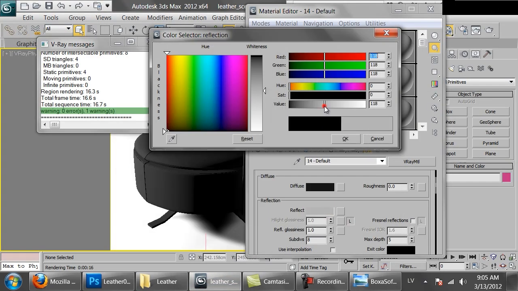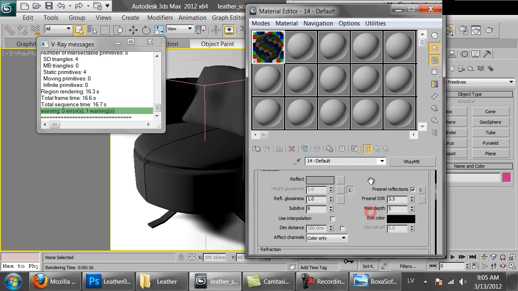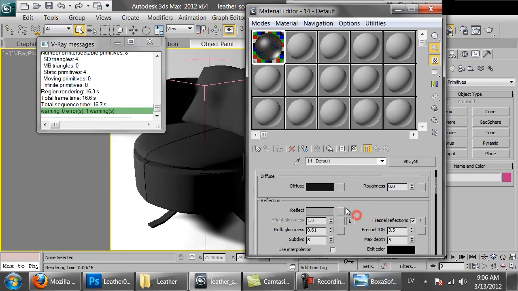Let's give it some reflections. I'm going for a medium value, something like 100. Enable Fresnel. For leather I would use something like 3.5. And now I will use the reflection glossiness to make the reflections blurrier. Okay. So maybe something like this.